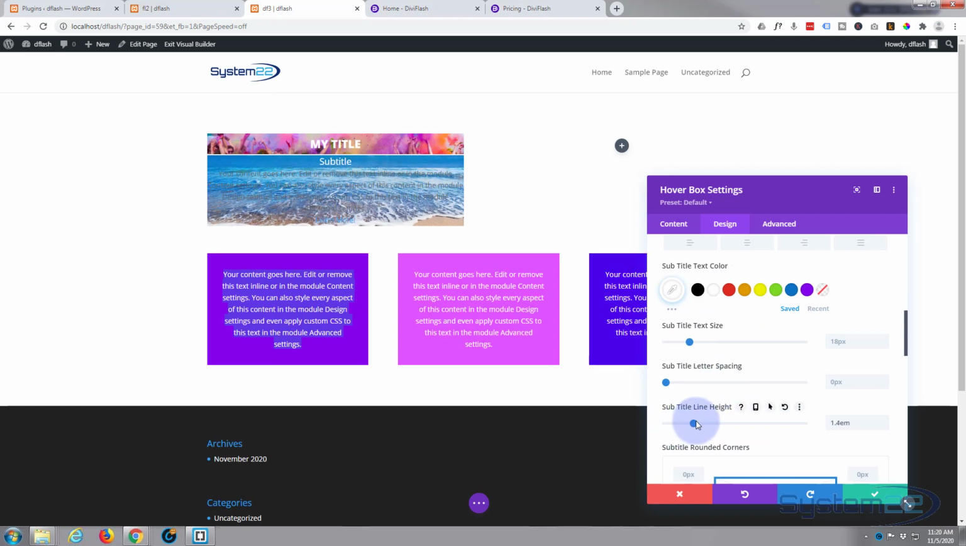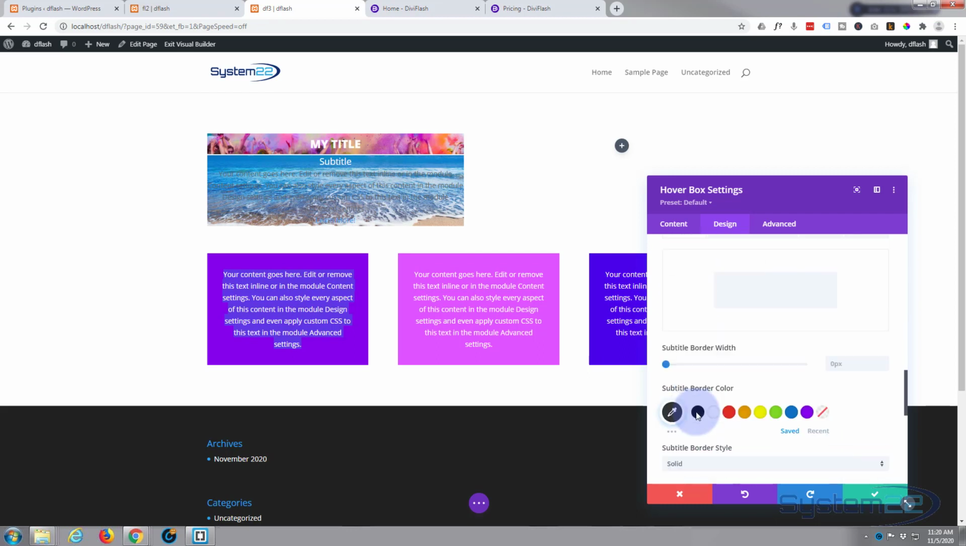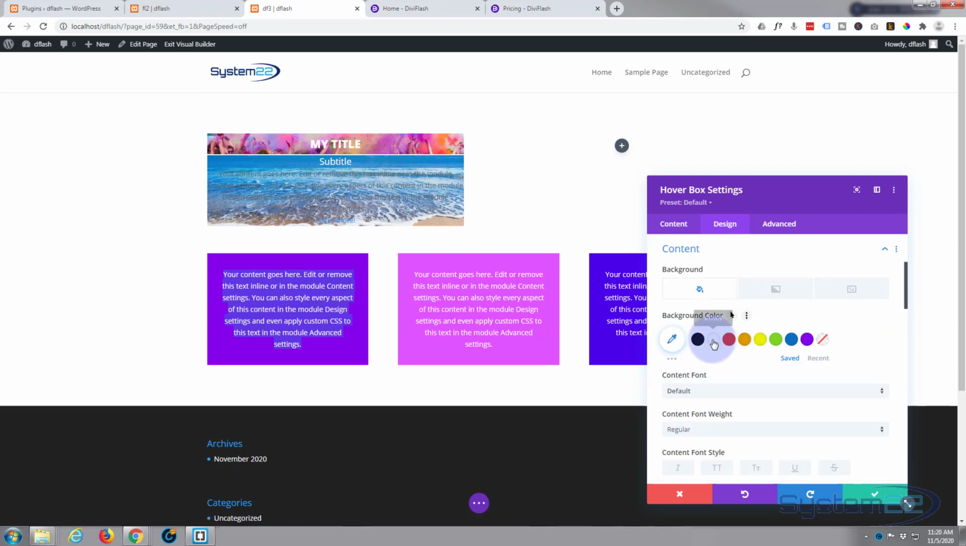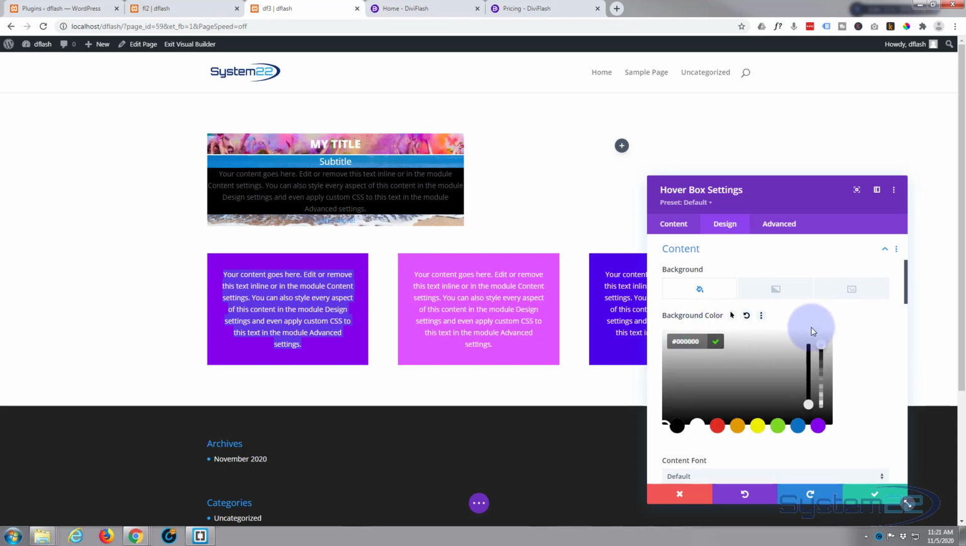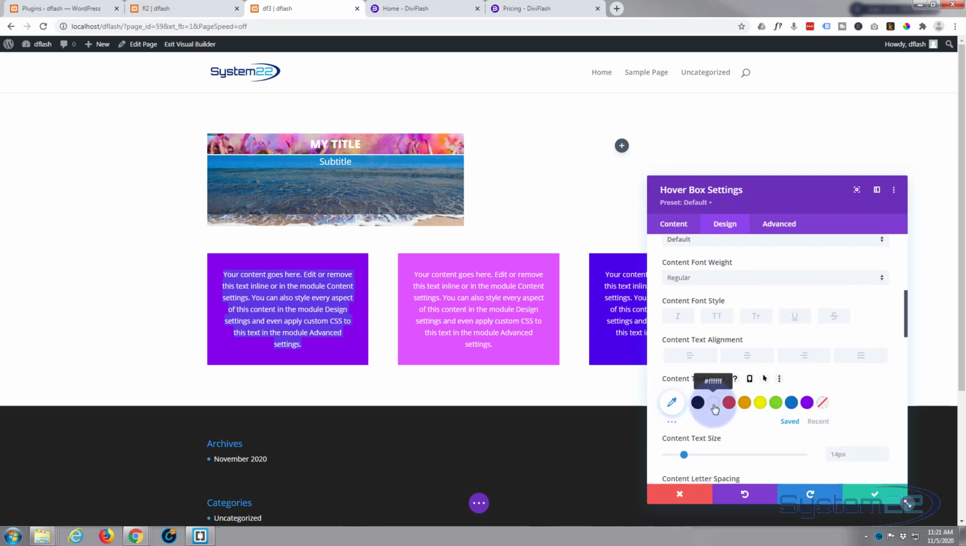And we'll give it a little more breathing space right there. Great. Moving on down. Let's go to our content. And again, you can give it a background if you wish here. So I'm just going to give mine a color. I'm going to take the opacity down so we can see the nice see-through there. And also let's make that font white so we can see it.